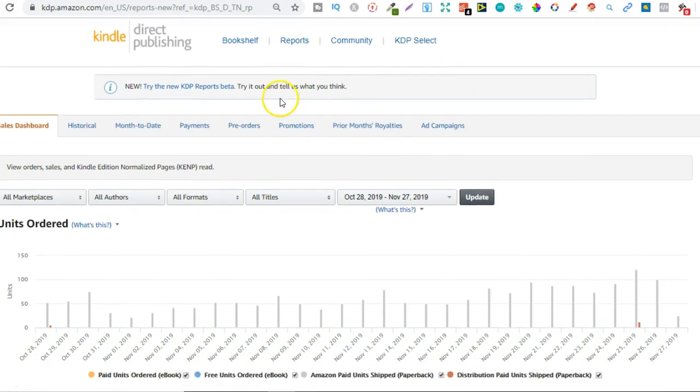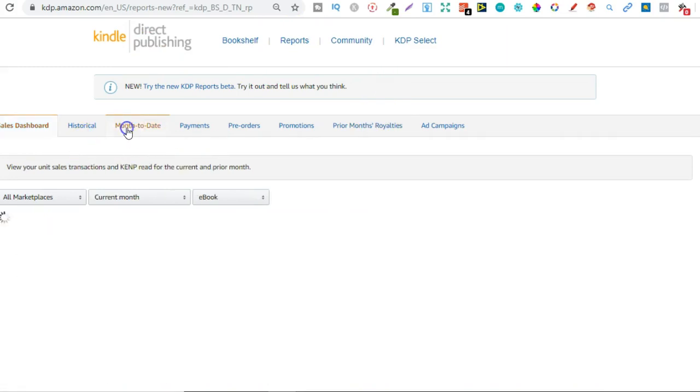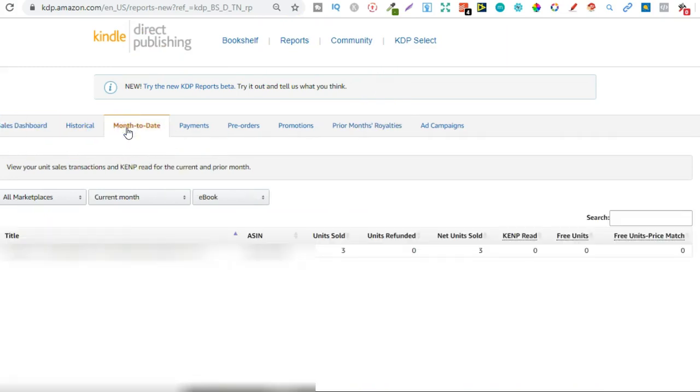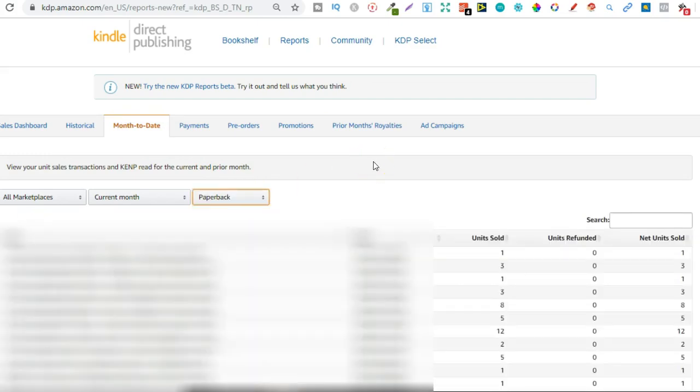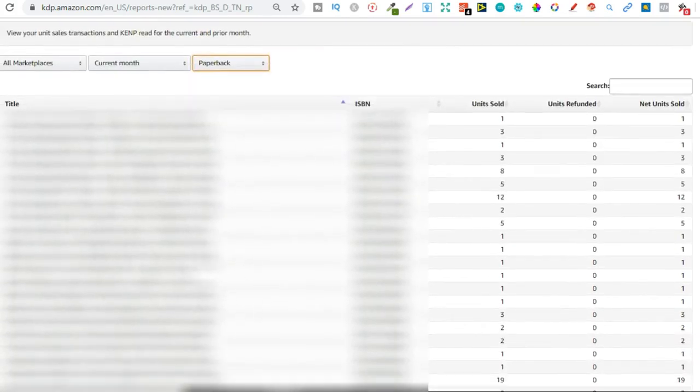So what you want to do is come into your back office on KDP, come to reports, which is just here, and then come down to month to date. Now from here you want to change from ebook to paperback, obviously because you'll want to sell your low and no content books. And then if we scroll down a little bit more, there we go.